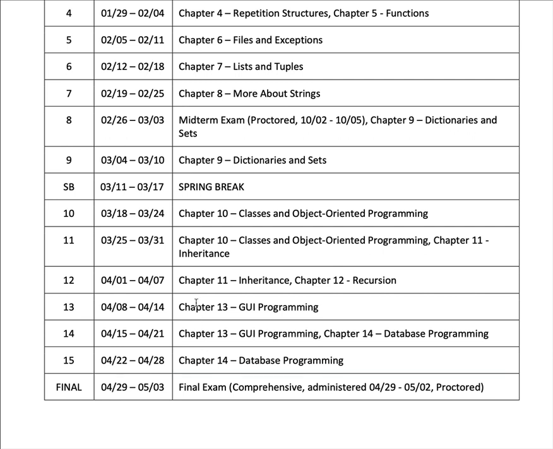So that's just I don't know whether to call it brief or quick discussion of your syllabus to kind of enhance the physical copy or the electronic copy that you're going to get in Blackboard. If you have any questions at all, please email those to me.